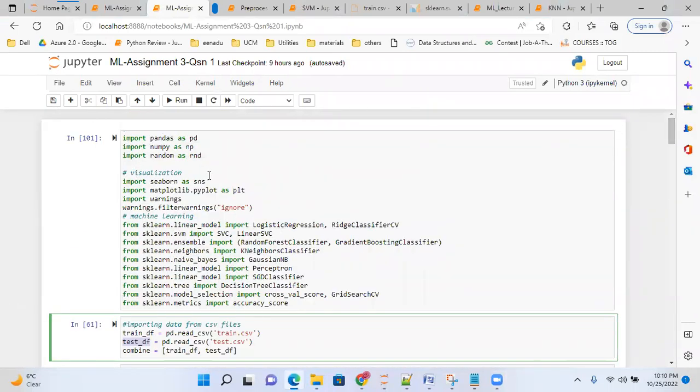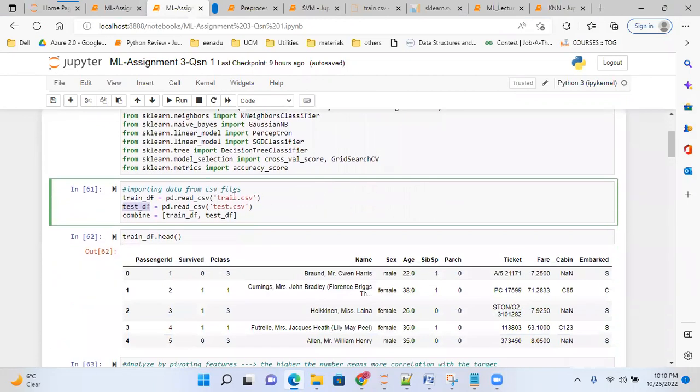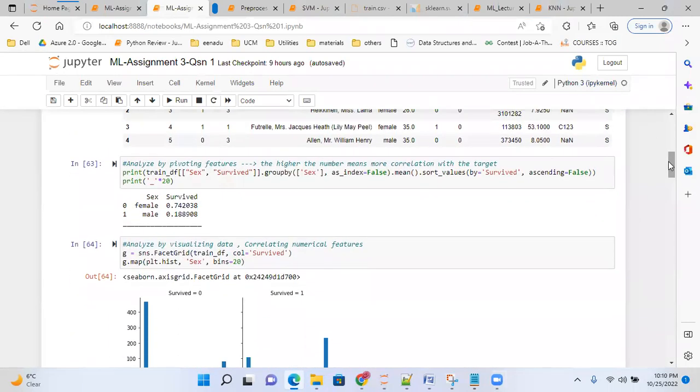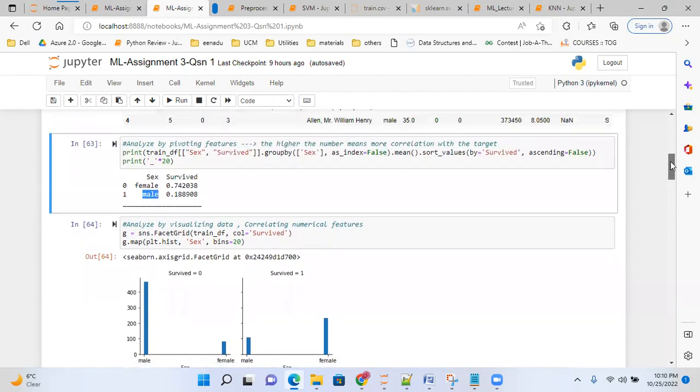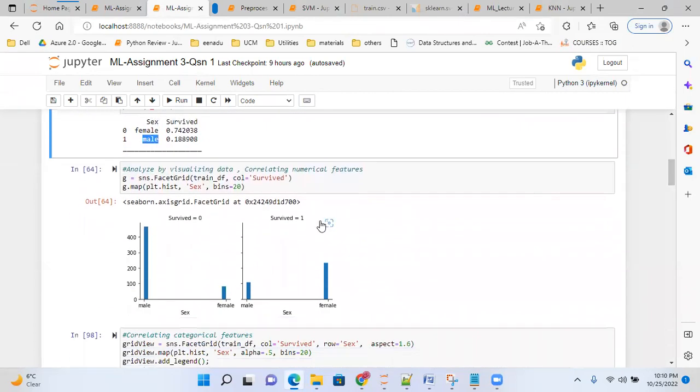We are importing all the required imports here, and then we are importing the test CSV and the train CSV into the data frames, the test data frame and the train data frame. And then we are calculating the overall percent of the female survived and the male survived here. Basically, here we are visualizing the survival against the gender of the passengers.